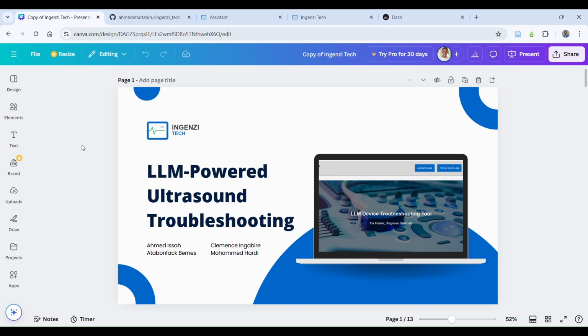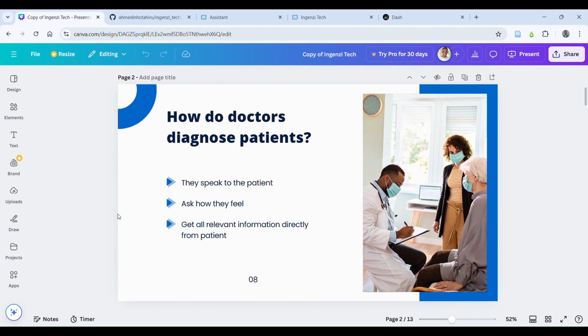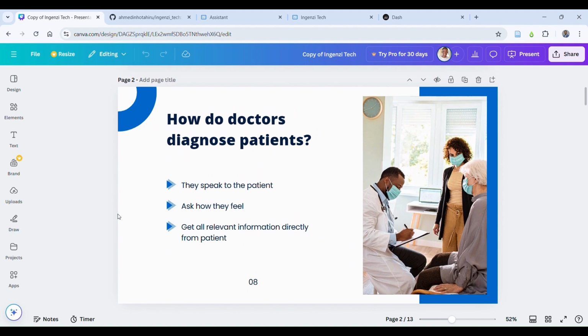So together with my team in Ingenzi Tech, we built an LLM-powered ultrasound machine troubleshooting tool, and this tool aims to aid ultrasound device technicians and users of the ultrasound machine to be able to efficiently diagnose issues related to the ultrasound devices. So, a quick question: how do doctors diagnose patients?